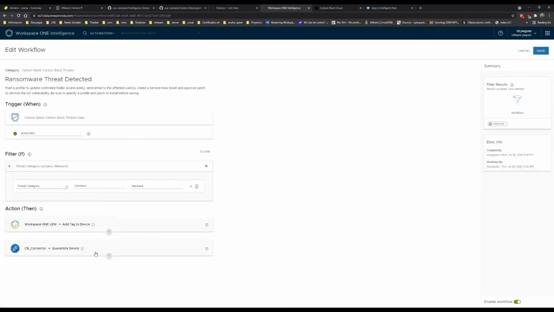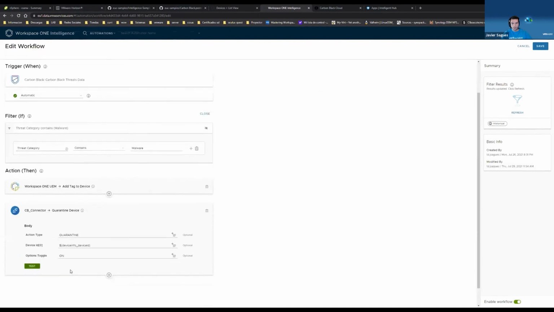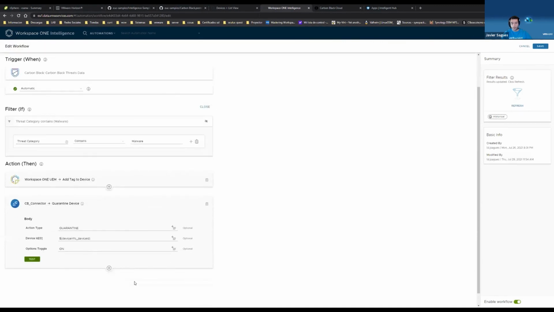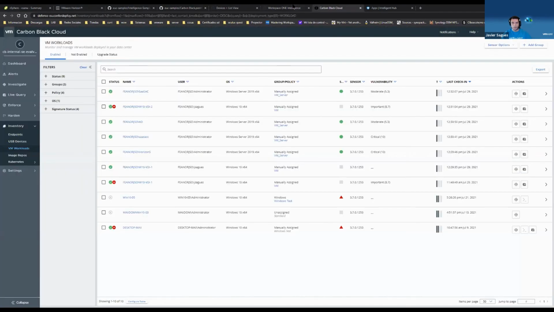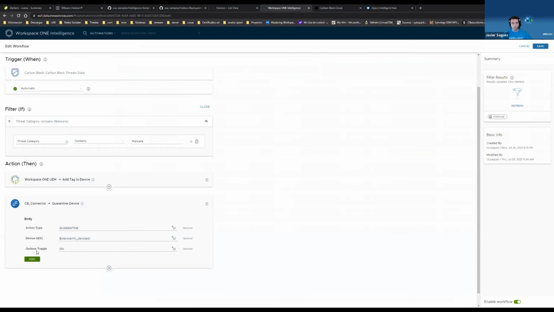Thank you. If they are using this part, basically, it's really easy to obtain. Simply download this JSON, add it into the Workspace One Intelligence, and then you will get the connector to be able to quarantine the device. It's really easy.